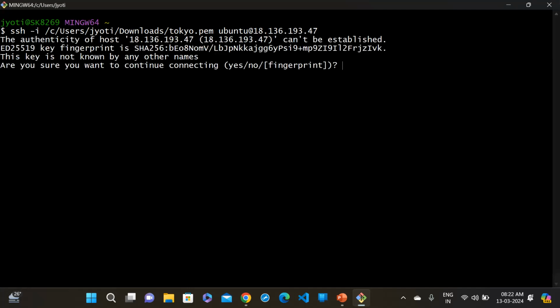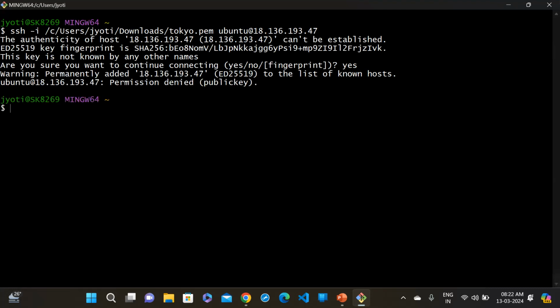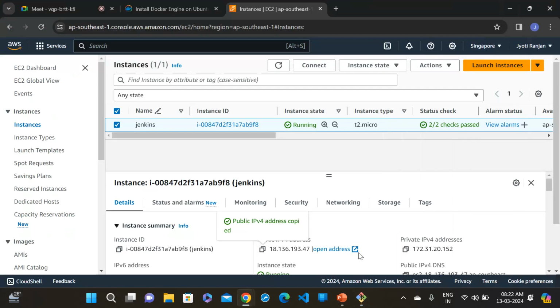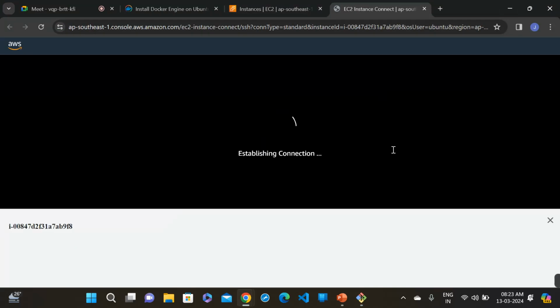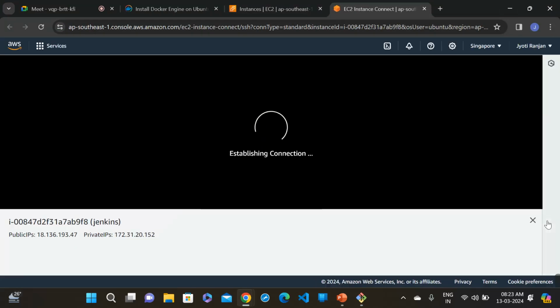Okay, permission denied. Let me directly run this connect. Actually, the PEM file is not there in my system, that's why it will not run.